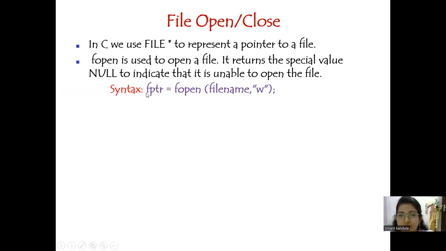Here you can see the syntax. In fopen, in brackets you can give the file name and the mode. So fopen will have 2 arguments. The first one will indicate the file name and the second one will indicate the mode of the operation, and this should be assigned to some file pointer. So fptr is equals to fopen of file name comma w.